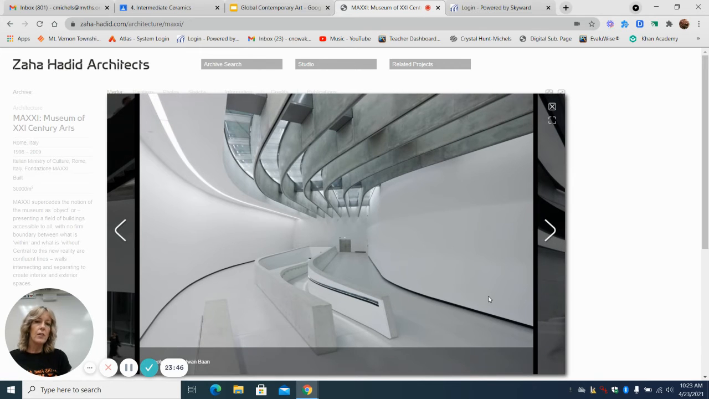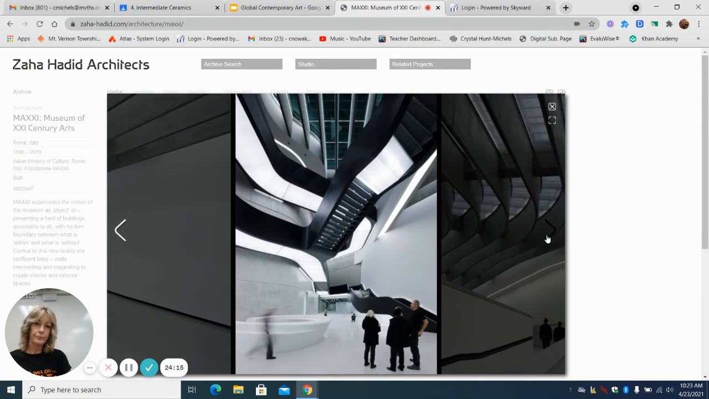We have these beautiful concrete beams, but the way that they curve and flow throughout all of the hall spaces and interior spaces makes it feel like it goes on forever. And then you can see above, the ceiling is glass, which allows all that beautiful natural light.